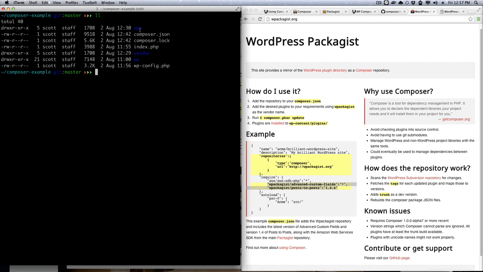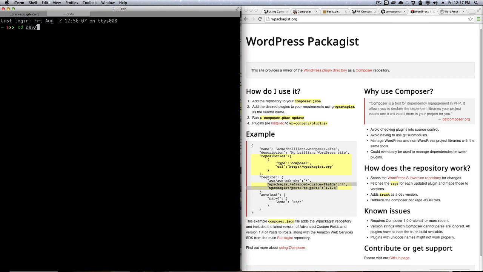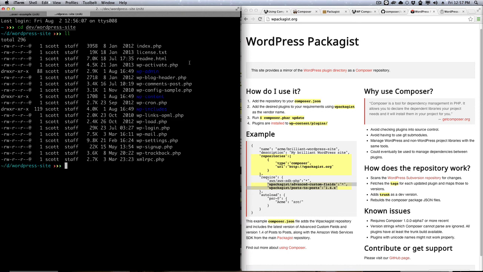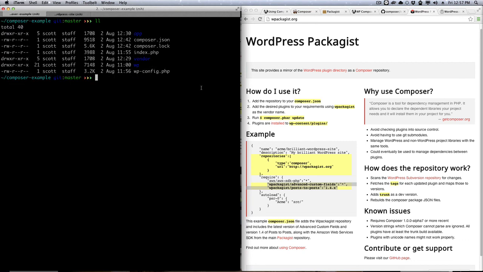Let's take a look at what a normal WordPress site would look like. If we go to WordPress site and list out this directory, this is what you typically get if you just downloaded WordPress, unzipped it in your directory, and started working away. We have all the WordPress files and its core mixed together with your WP content. Once again, the difference should be visible at first glance.